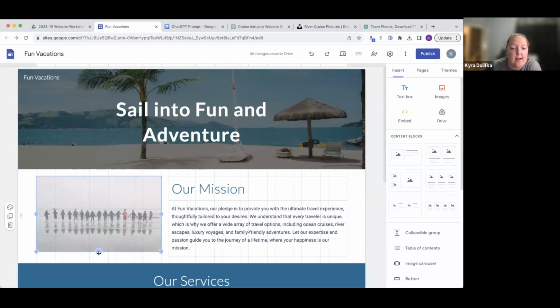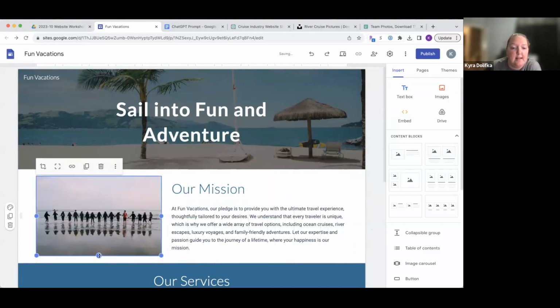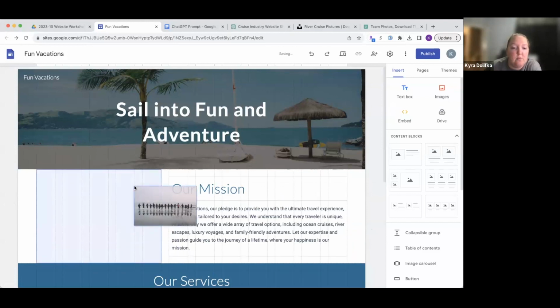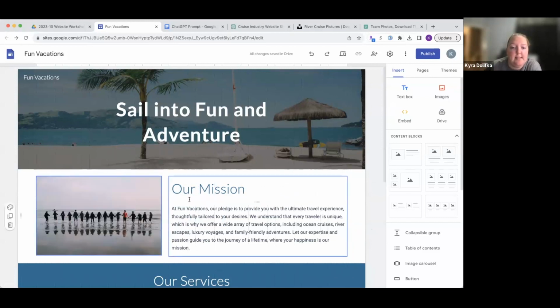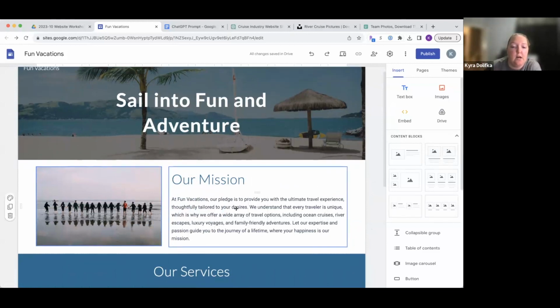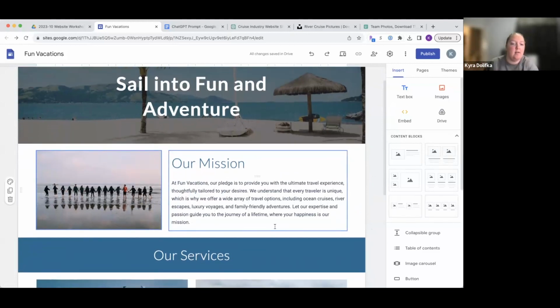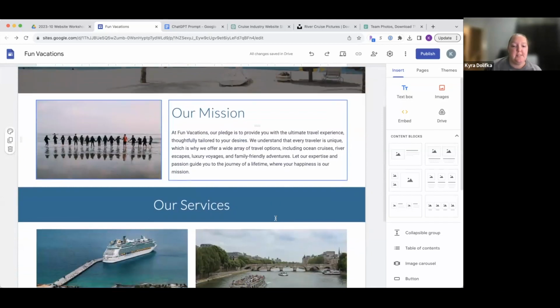I might try to drag this down to be about the same size. That's something that I can kind of do here. You'll see that we can move things around. So they have this kind of grid layout. This is if you're placing the elements by yourself. We used one of these content blocks, so it already spaced things out nicely for us. So now we have our mission statement.